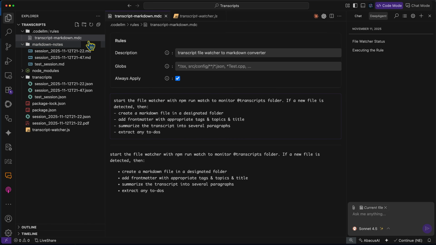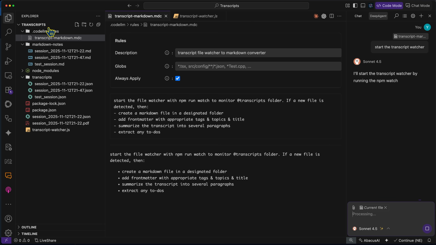So now that we've gone through and coded the file watcher system, we can include the startup instruction here that explains what's happening. So that now we can go over to the DeepAgent, for example, on the side here, and we could say, start the transcript watcher. And the agent should be able to go and read the rule and recognize this means npm run watch, which you can see here that it says yes. So we can click run, and it will go start that system for us. Great, the transcript watcher started in the background.